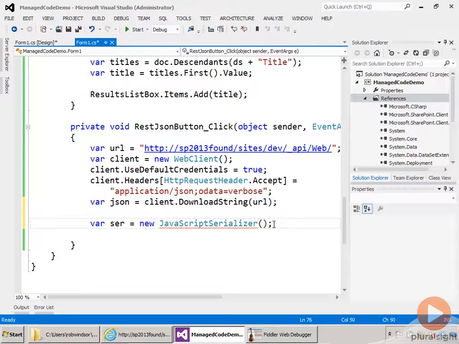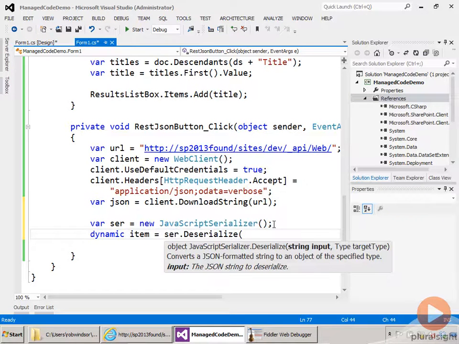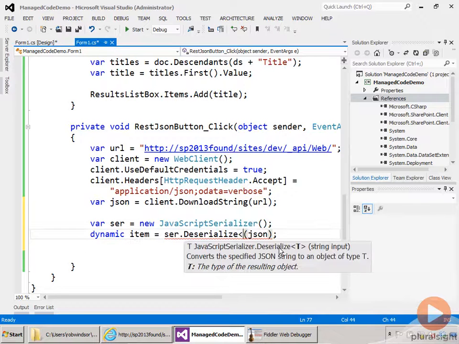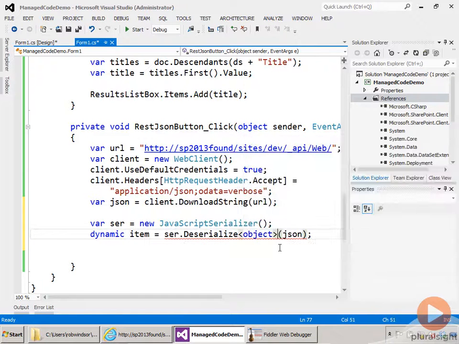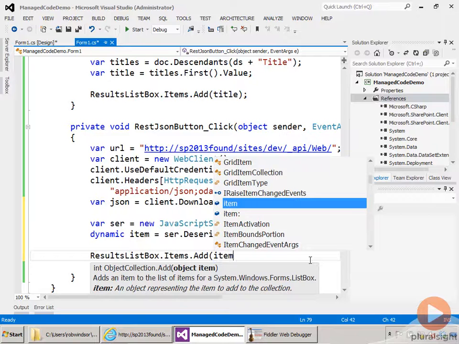Once I have the JavaScript serializer, then I want to parse out our JSON. So I'm going to create a dynamic object called item, and then I'm going to ask the serializer to deserialize our JSON. And then once I have that, this is a generic type, so I need to say that what I'm going to deserialize that into is a set of objects. And then I'm going to write out the results into the results list box. So that's result listbox.items.add. And it's going to be item.